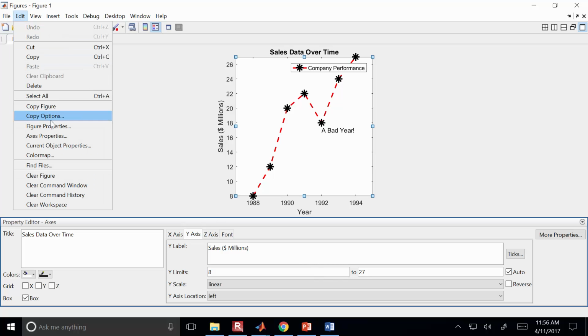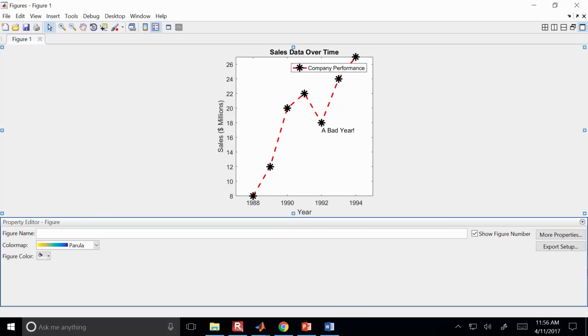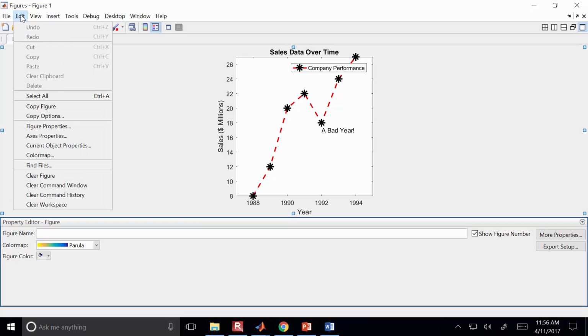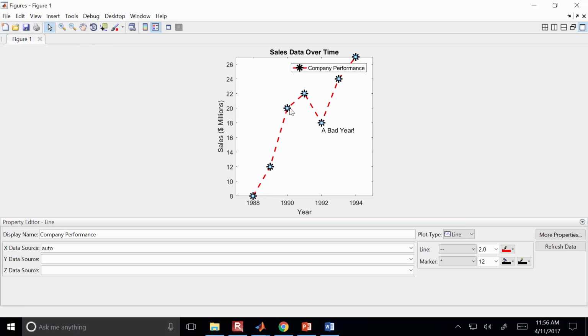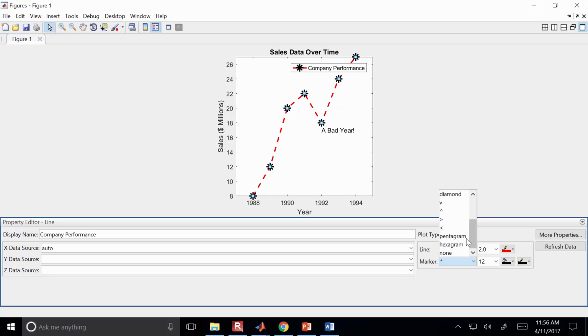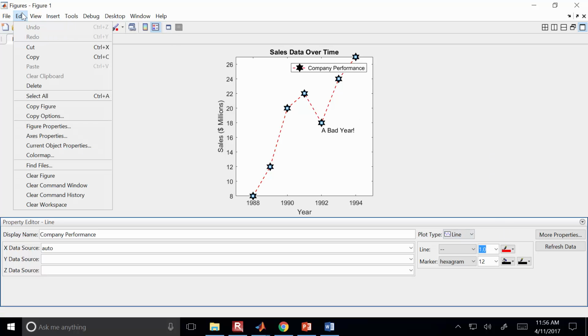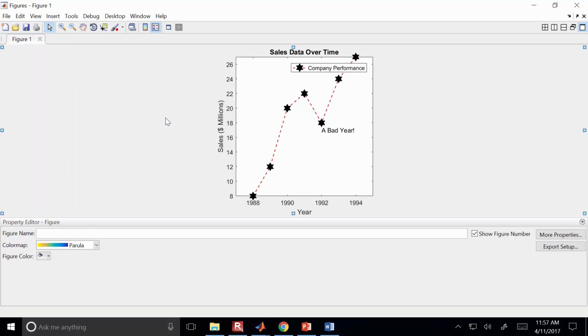There's also the figure properties where you can change the colors. So if you click on one of these markers, for example, you see how it's the asterisk right now, where it says here marker asterisk. We could change that to the beloved pentagram, I don't know, hexagram, whatever. Change the line and marker widths as needed. So those are here in the edit.